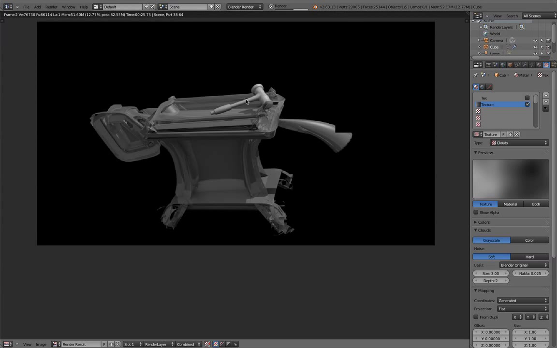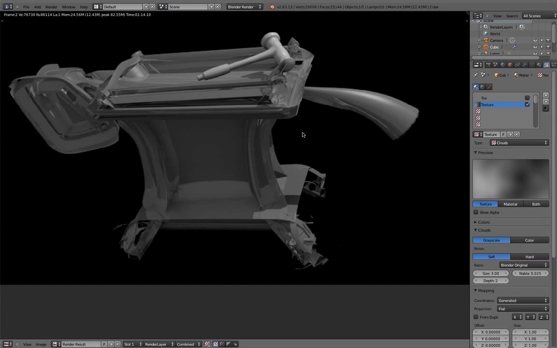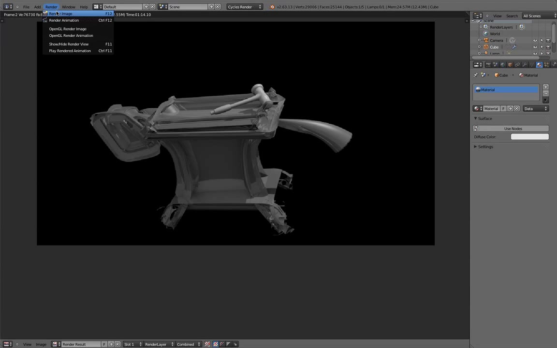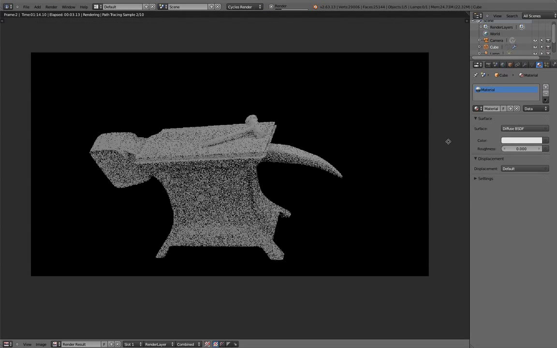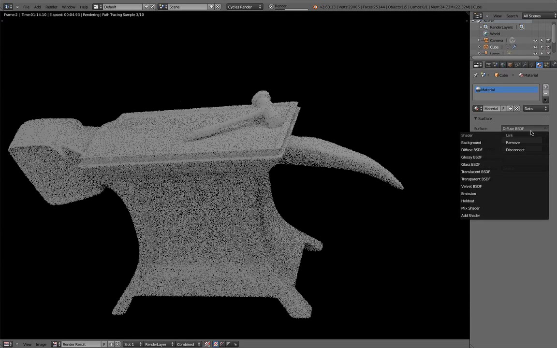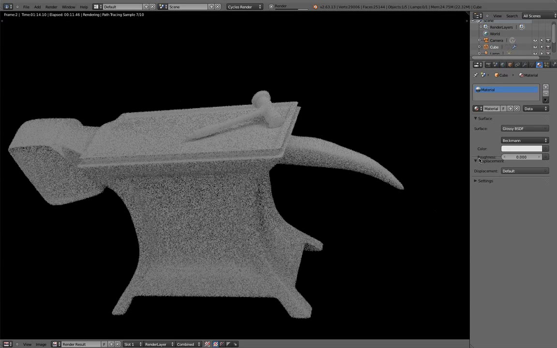You know what? I don't like this at all. We're going to render in Cycles, because I'm just not liking what it's doing. I didn't want this tutorial to be about rendering anyway, so I'm just going to add a glossy shader.